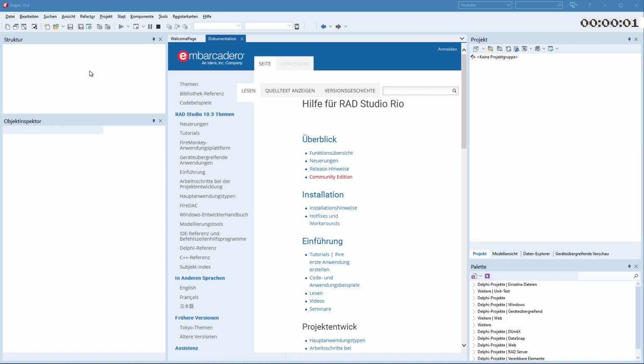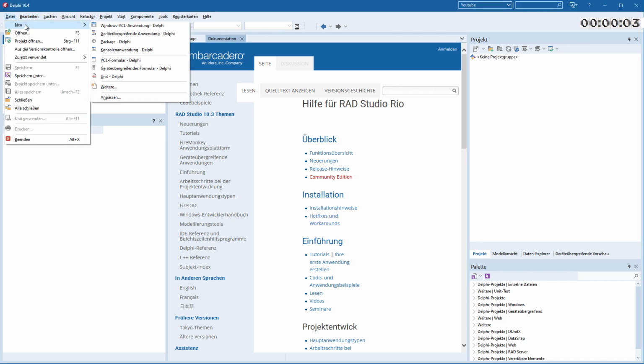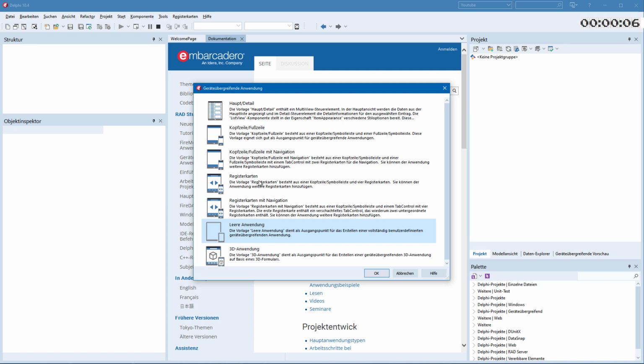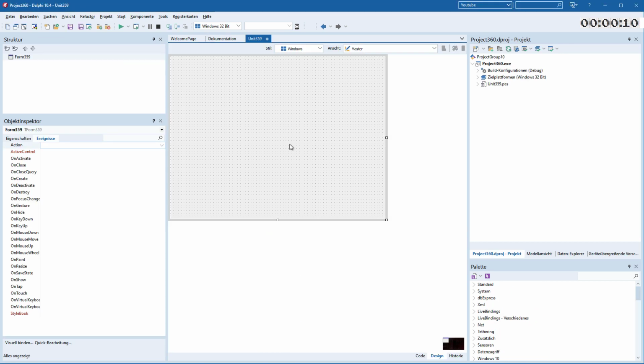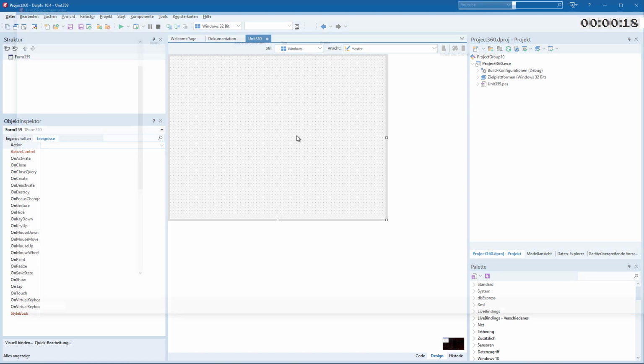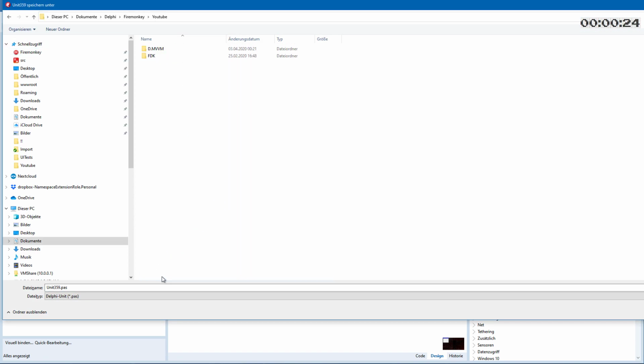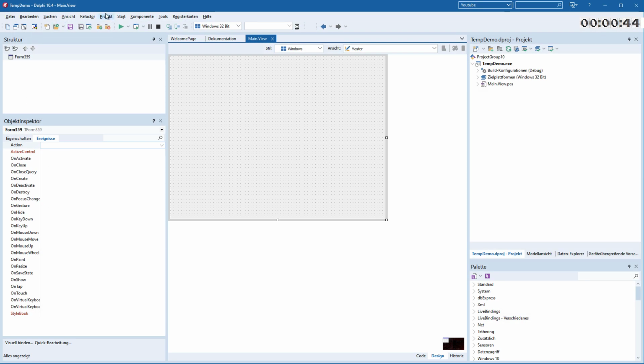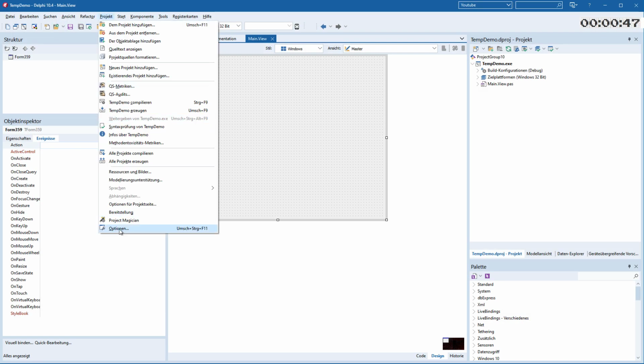In the last session we created a VCL demo, because that was just a little UI to show the demo. This time it's a real application. Of course, I use FireMonkey. We also save the project for now. New directory. Then we have to make the appropriate setup in the settings.